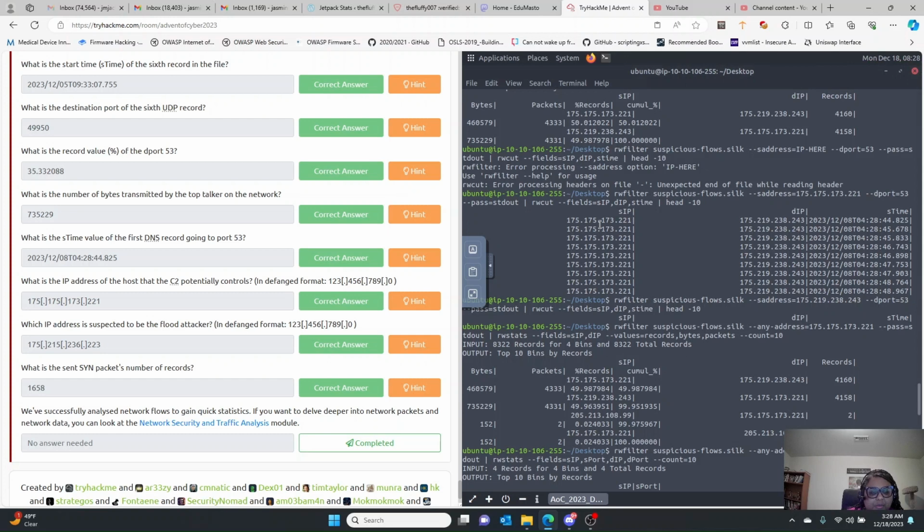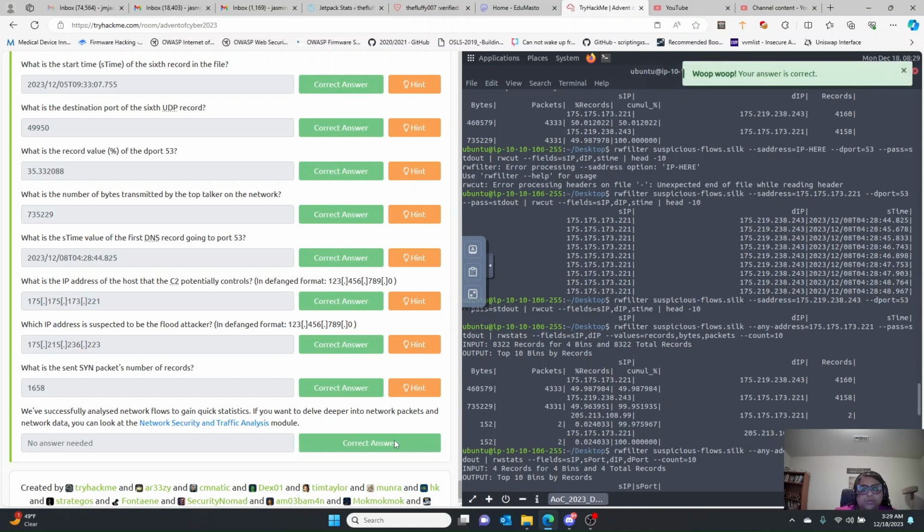Okay, we've successfully analyzed network flows to gain quick statistics. If you want to delve deeper into network packets and network data, we can check out the network security and traffic analysis room. I opened that by mistake. Okay, so we have completed that. So I hope you learned something in this room.